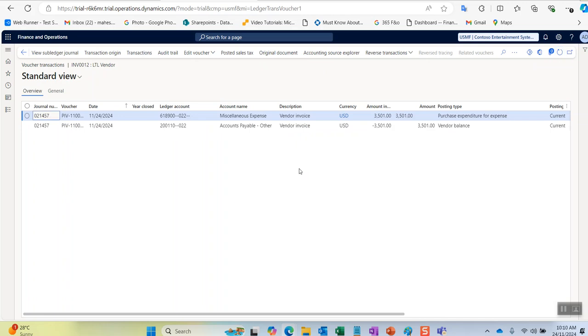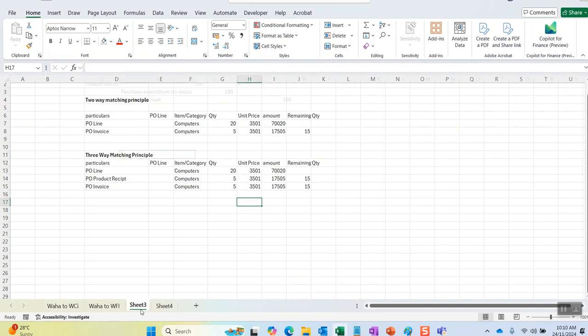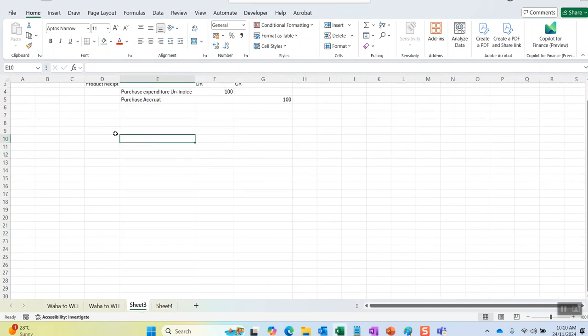Okay, now you can see here we are able to view two entries. One is purchase expenditure for expenses and vendor balance. In these two, additional two or three more lines will be added. I will show you what the actual accounting entry will be.